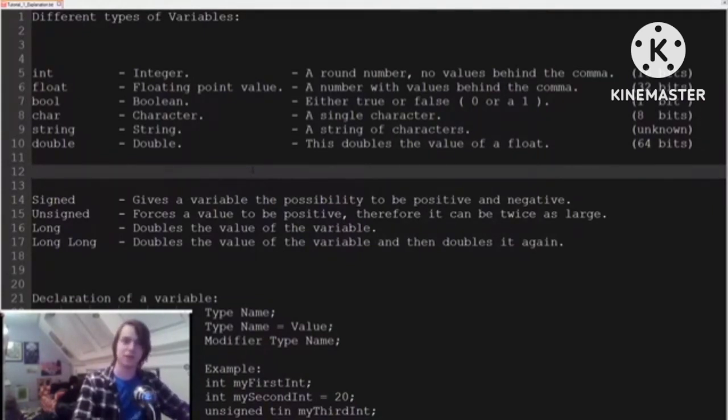What a double is basically, is a double of a float, so it's twice the size of a float. So a float is 32 bits and a double is 64 bits. And the big difference between a float and a double is that the precision of a float is 7 characters behind a comma, and the precision of a double is 14 or 15, I think 15 characters behind a comma. So it has a lot more precision. That's why it's twice the size, because it needs a lot more precision.